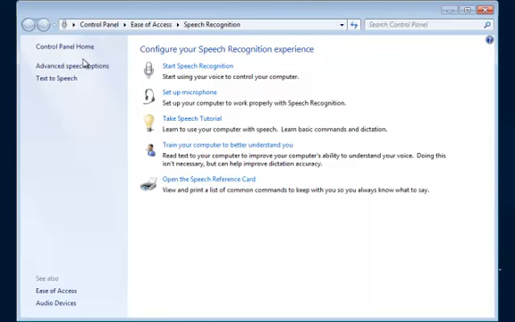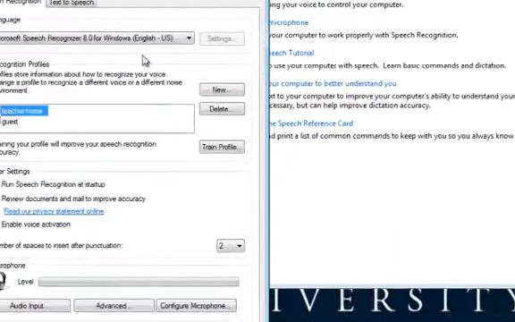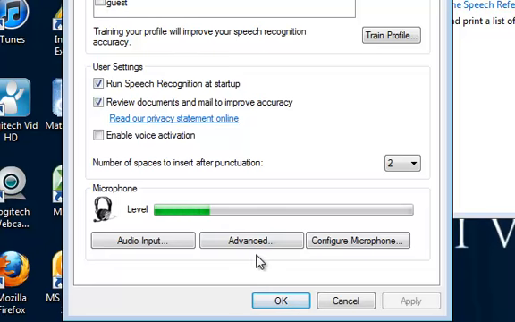The first thing I want to make sure, though, is that the computer is recognizing the proper microphone, so that we don't have any problems with accuracy or with the speech recognition software recognizing your mic. So I'd like you to go over here to the left and click on Advanced Speech Options. Then I want you to come down here underneath Microphone. There's a button that says Advanced.